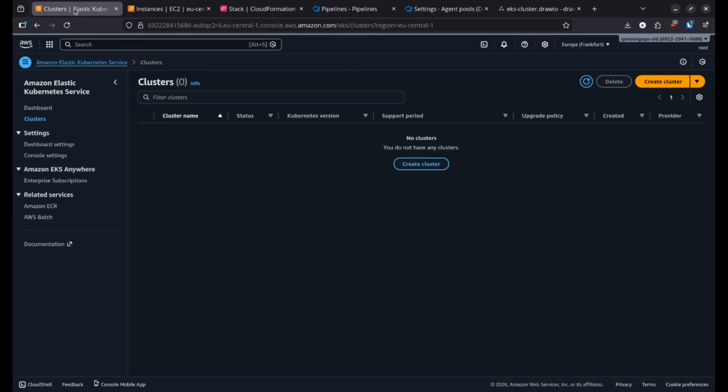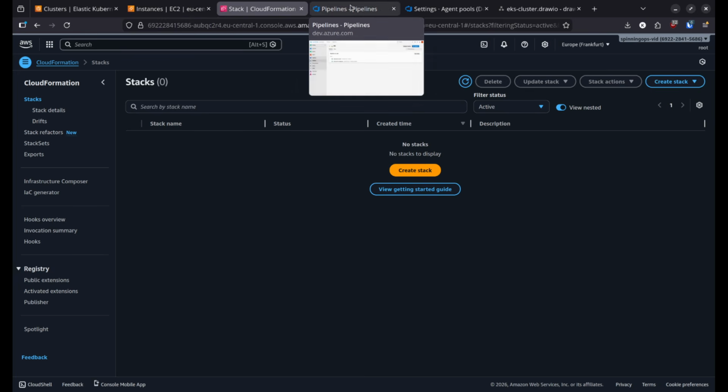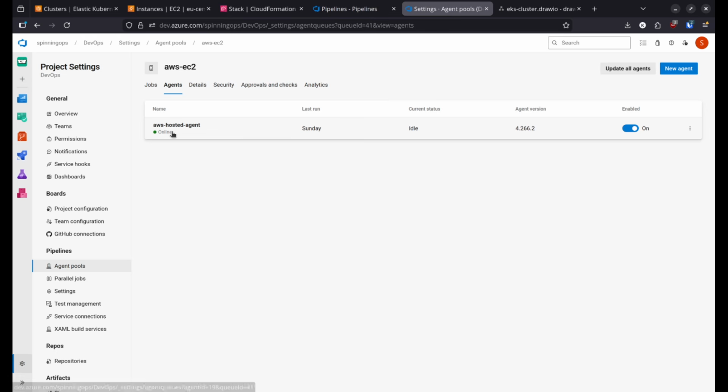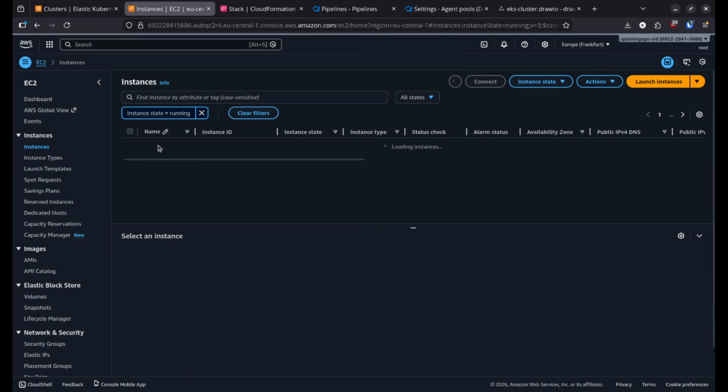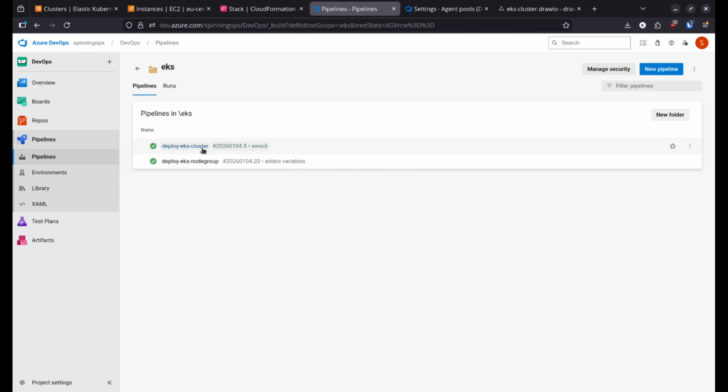And before we get started, let's see that we don't have any clusters here, and the stacks are empty in CloudFormation. And that's what we're going to build. These two pipelines are going to build it. Also, I'm using an AWS hosted agent, which is this one. Okay, so let's get started.